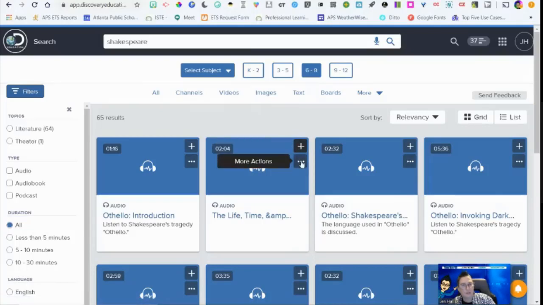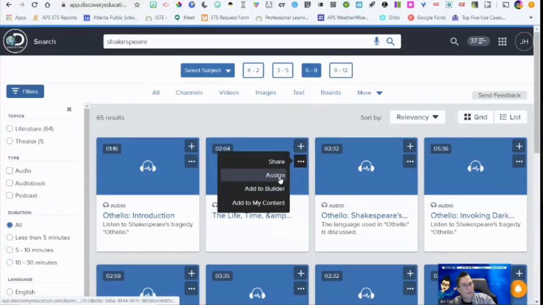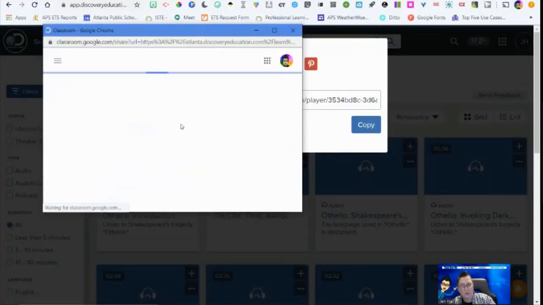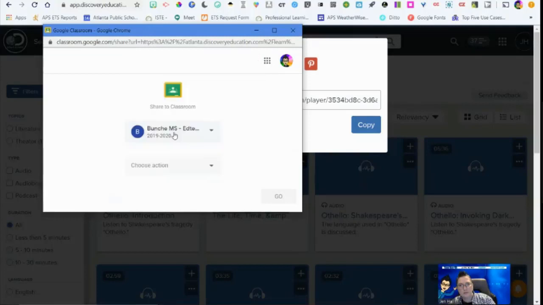Again, add it to my quick list if I want access to it. More options: I can assign inside Discovery Education, share it. Again, for those that just hopped in, if I hit that share button, there is Teams and there is Google Classroom. So if I go to Google Classroom, showing this one more time since folks are just joining us, I'm going to choose my class, choose my action, create an assignment, and click go.